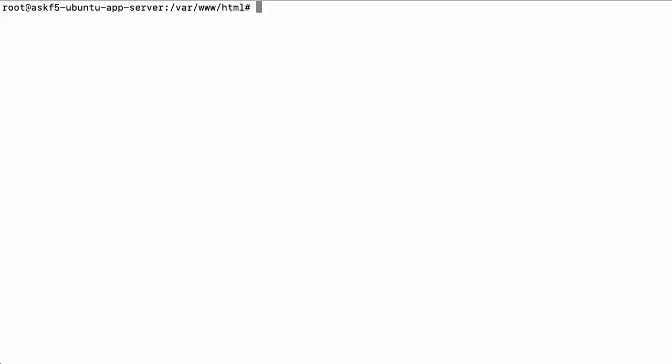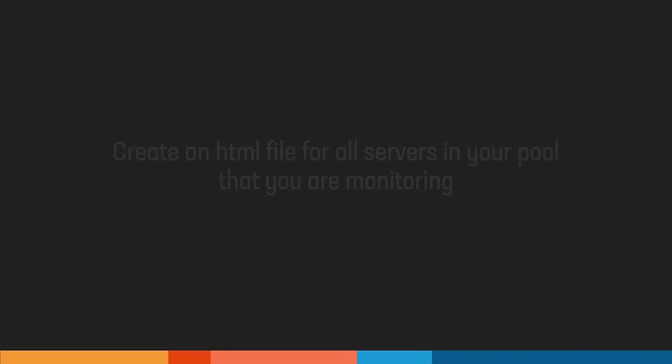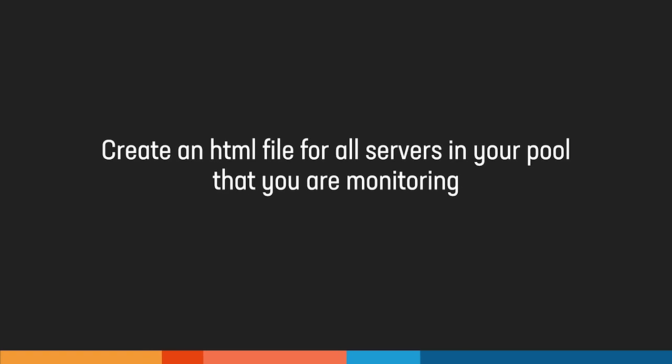To begin, go to the command line of the server on which you want to perform maintenance. Using whichever text editor you want, create an HTML file. For this video, we'll name the file serverstat.html, but you can name the file what you want. Type vi serverstat.html. In the file, type server operational. Select escape and type WQ for write quit. Repeat the previous steps and create an HTML file for all servers that you are monitoring in your pool.